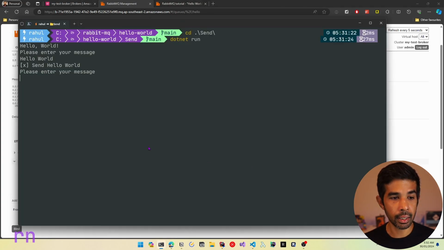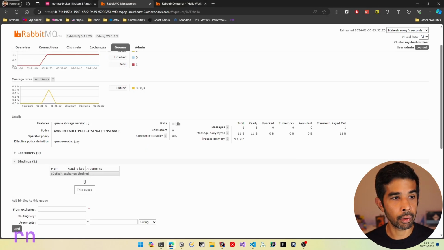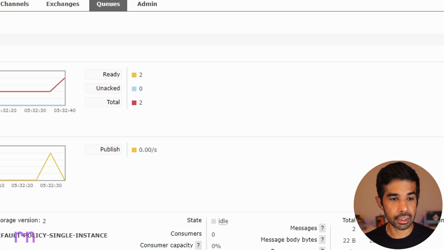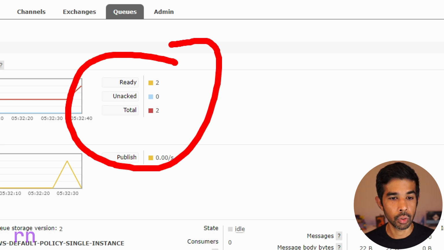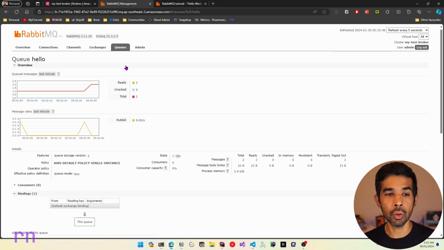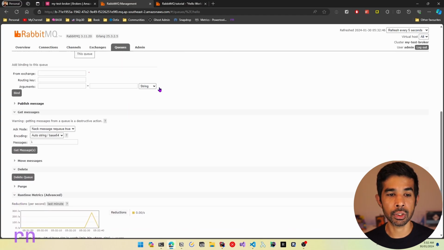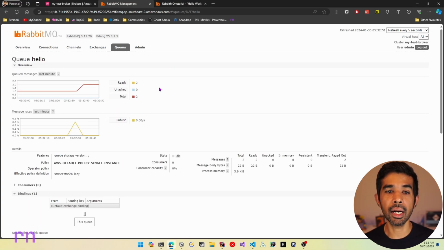Now if I send another message, so let's say hello again, and come back to our queue and refresh this, you can see that the message count has now increased to 2. So we have 2 messages in the queue ready to be picked up and processed. So let's wait no further and build our receiver so that it can process these messages.